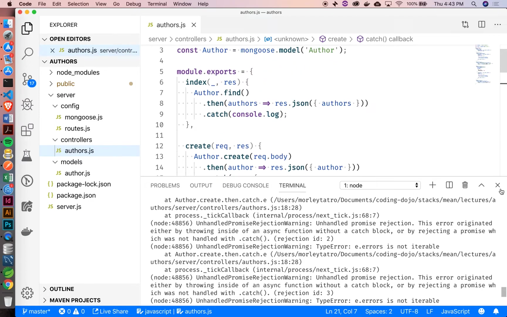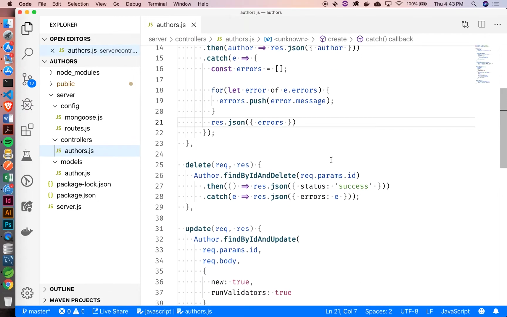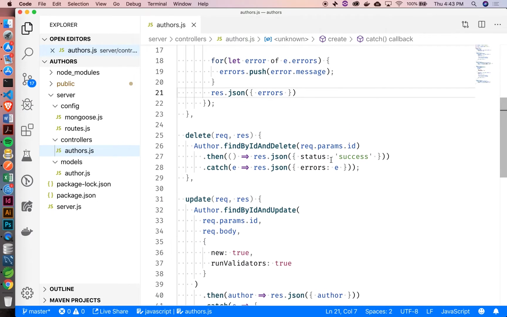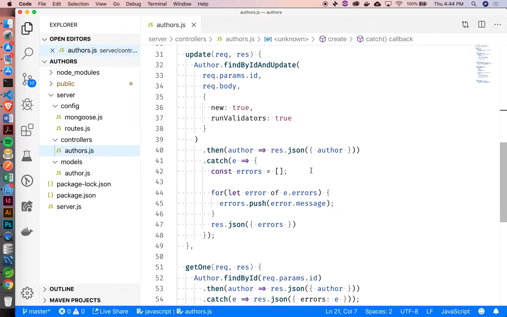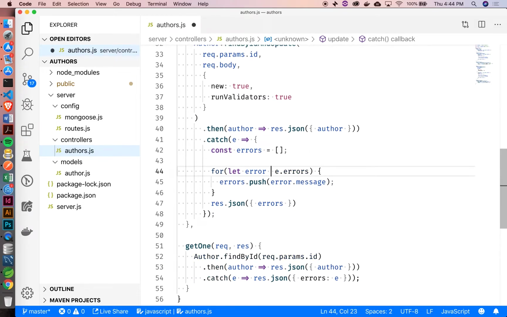Oh, because it's an object, not an array, right? So we can't do of, we'd have to say in. Yeah, all right. So let's fix that real quick. So we'll do in, and then we'll go error. Should be e at error, right? Dot message like that. No, this would just be error.message, because it's iterating an object.